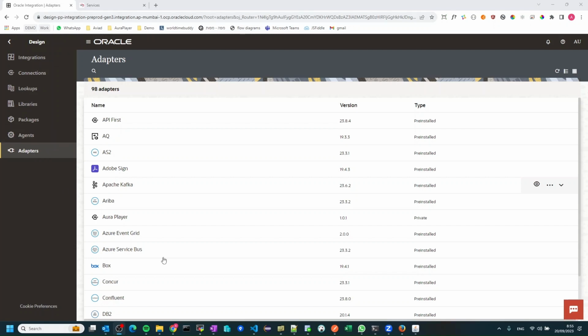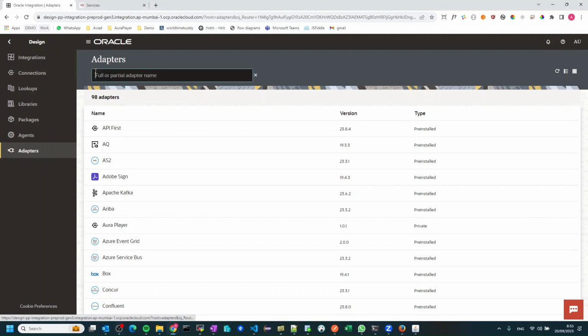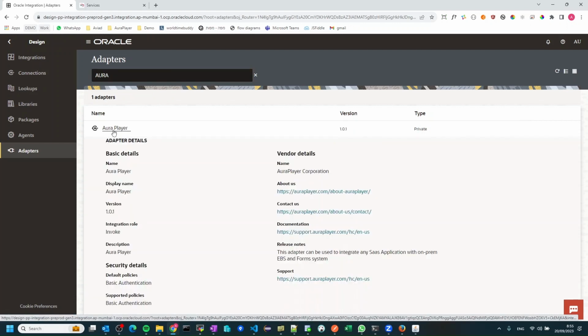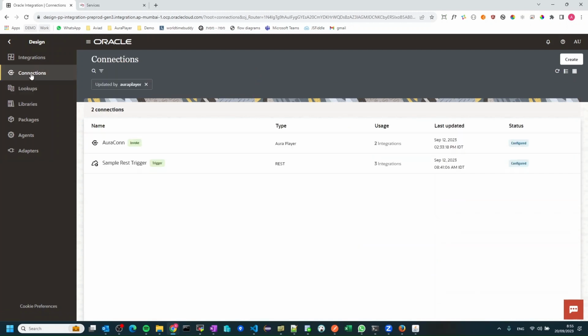This is my Oracle Integration Cloud environment. I'm on the adapter section, and if we look for an adapter called Oracle Player, you will see here the adapter that was created for that purpose. Once you have that adapter deployed on your system, you can create a connection to your Player Service Manager servers.